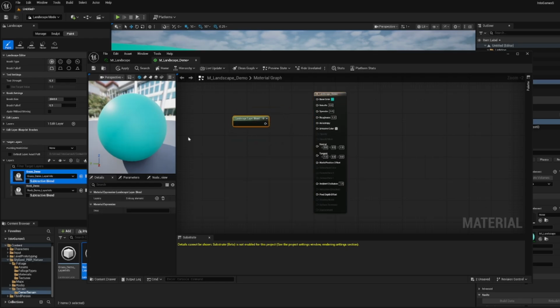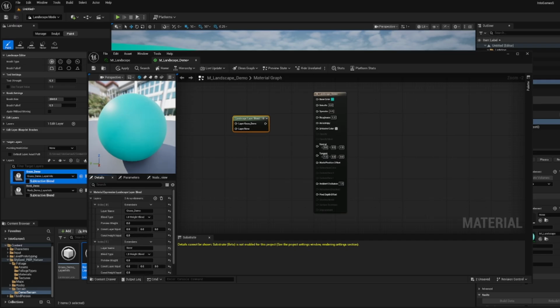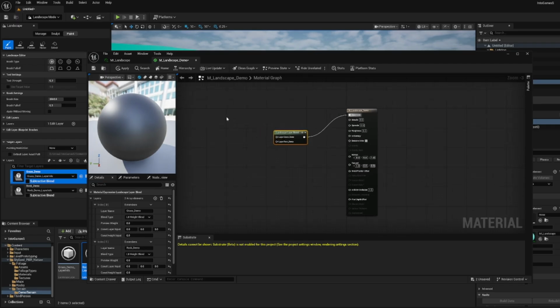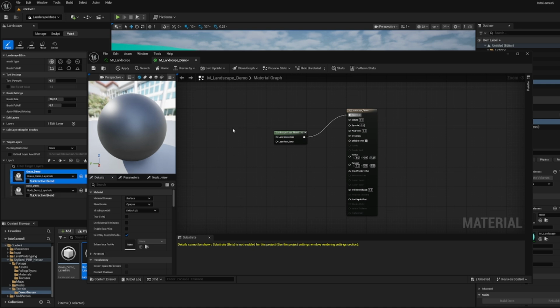And you see when I plop it down, there's nothing going on in here, and that's because we need to add these layers manually here. So here, if I add a layer, we want to call the layer name the same as we have here. And then add another one, and call it rock. We'll plug that into base color. And what we'll do is plug into here the grass texture and the rock texture.